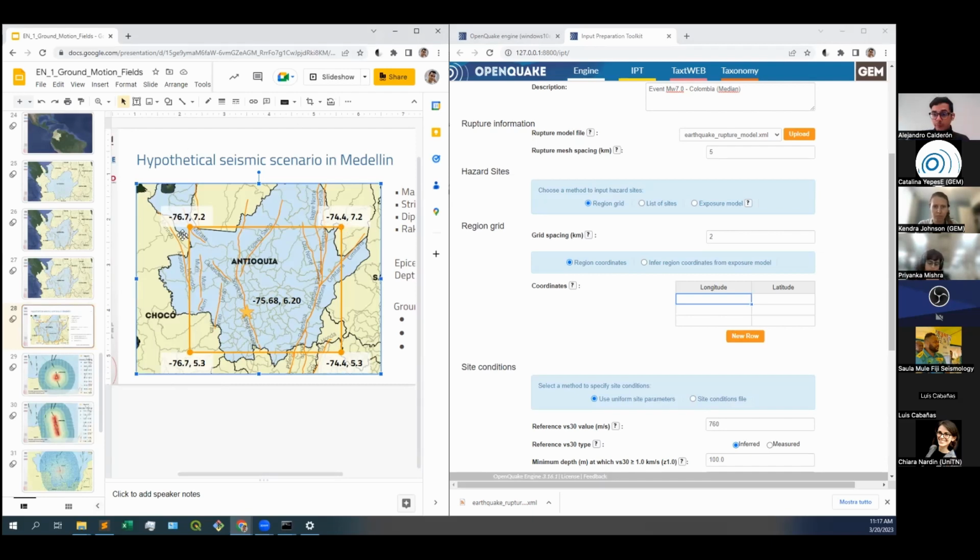So let's start with the top left point. Let's start with that one: negative 76.7 is the first longitude, and then 7.2 is the latitude of that first point, which means that for my next point, I will use this one. I am following this convention, so my second point is going to be negative 74.4, latitude 7.2, okay? Then my third point is this one below, following this convention. This is my next point, 74.4 longitude and latitude 5.3.